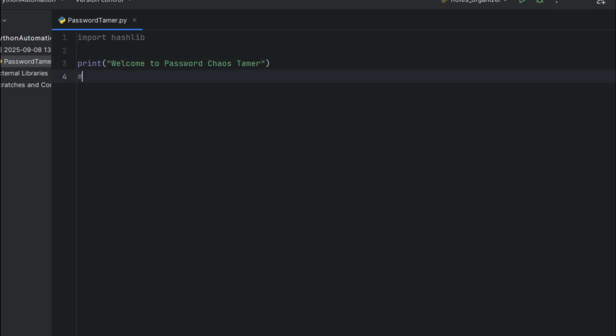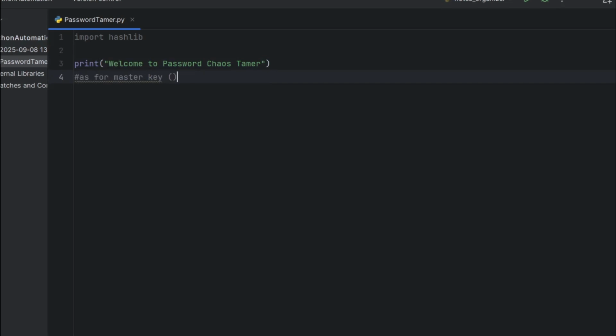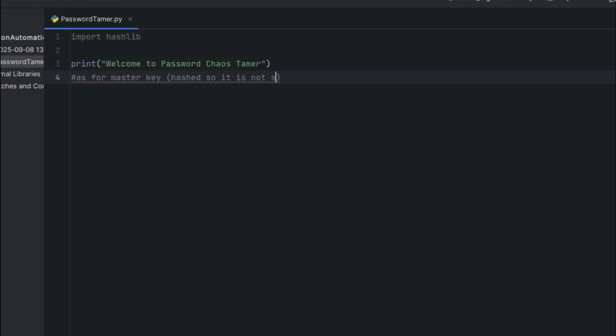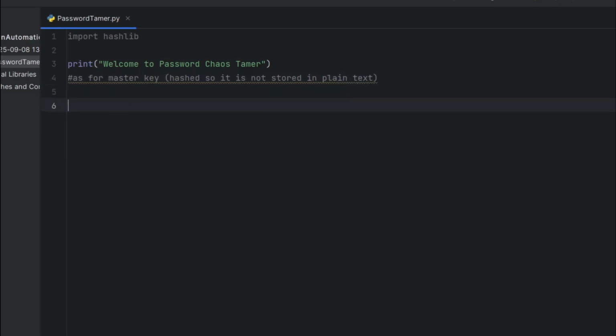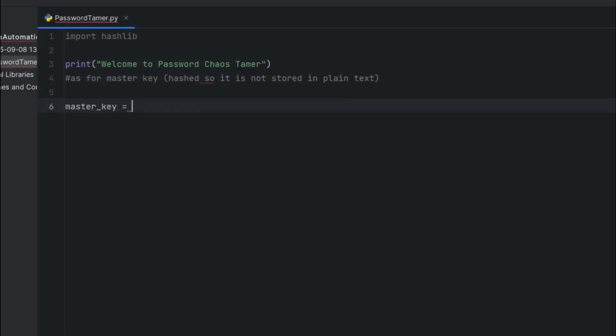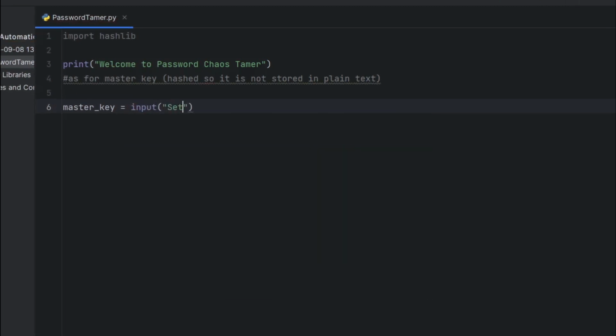So the first step is we're going to ask for a master key, that basically will be hashed, so it is not stored in plain text. Okay, it's a basic of encryption. So I'm going to create a variable master_key equal to input. So we can say, set your master key.